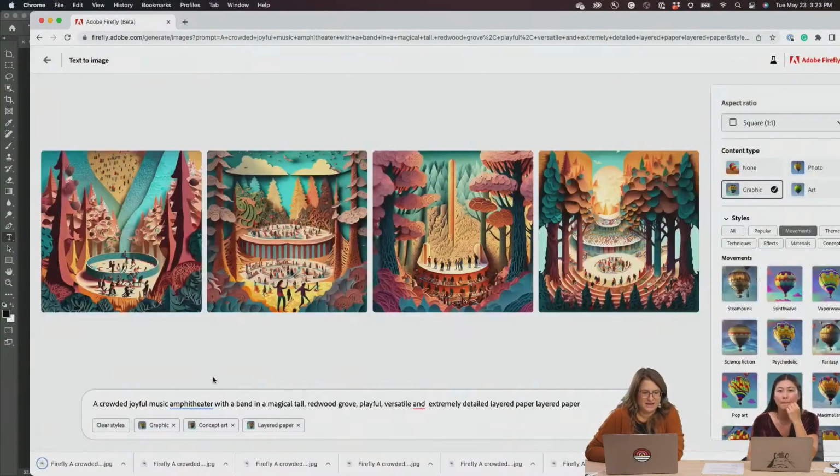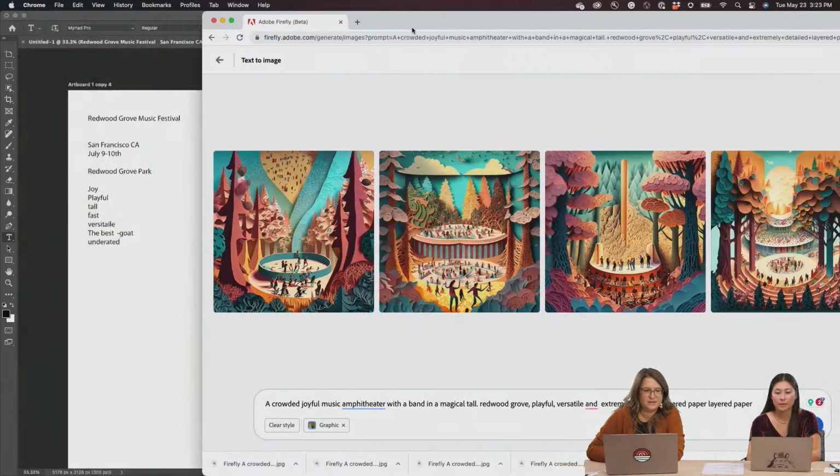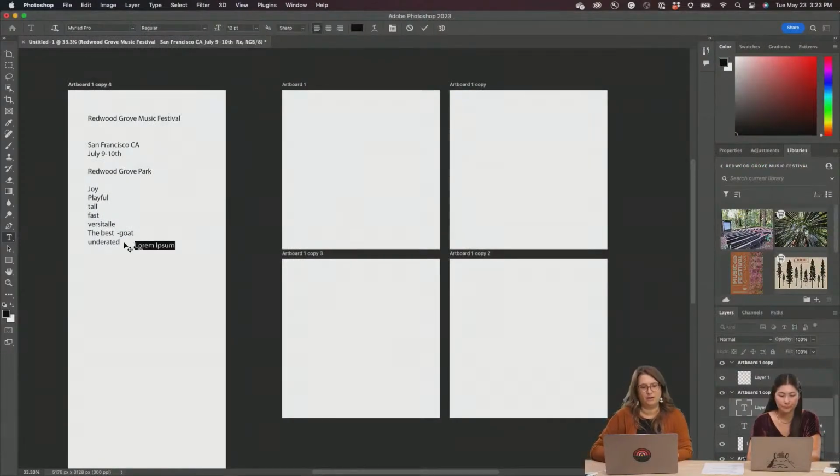So we can do the same thing again. I'm going to actually take off layered paper and concept art this time, but let's use a few words from Willie Nelson, for example. Are you a Willie Nelson fan?